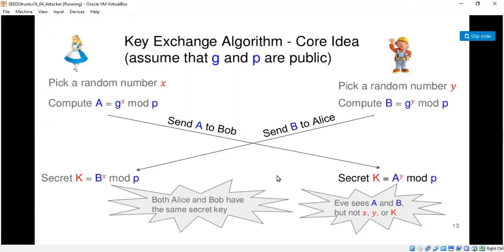So one question is, now that they both have the same secret, can they just use it directly, for example, to encrypt something using AES, the Advanced Encryption Standard? It turned out that that is not a good idea. The reason is that AES expects a random key. So why not use the key k as a random key?